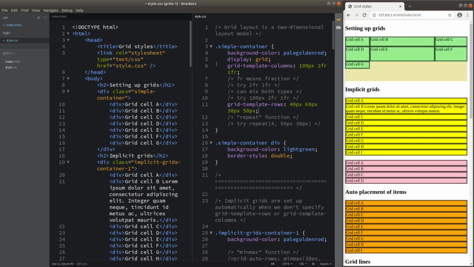Okay, so this is the way to set up the column dimension as well as the row dimensions. In addition to using pixels or fractions, we can make use of the repeat function to help me set up the dimensions for your rows and columns. How can we do that? We can make use of the repeat function in this way.